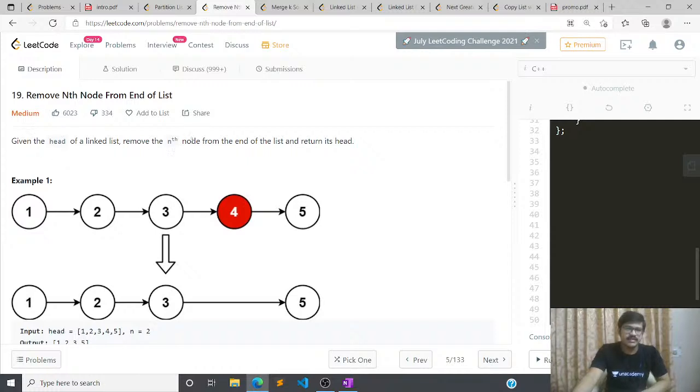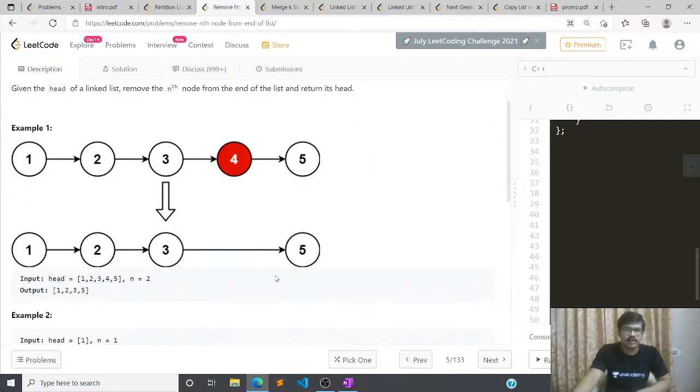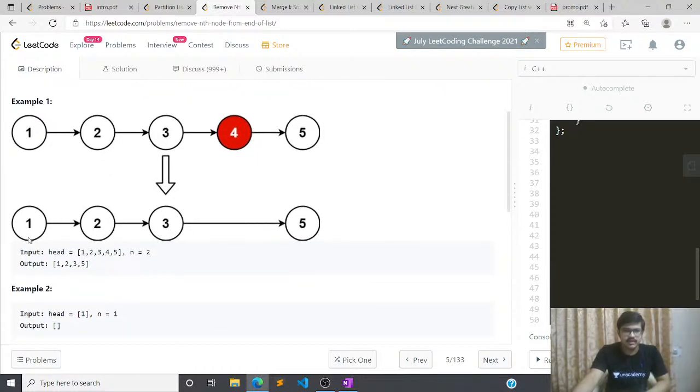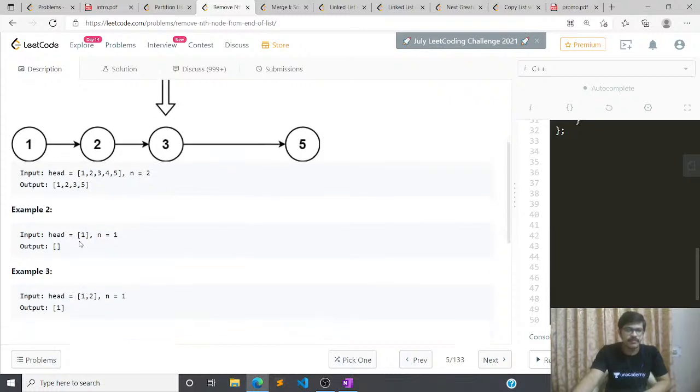Given the head of a linked list, remove the nth node from the end of the list and return its head. So if n equals 2, we have to remove the second last node. That means the second last node is 4 here. So just remove this 4 and return the linked list 1, 2, 3, 5. Here n equals 1 means the last node. That means there is just one node in this linked list. So just remove that node.